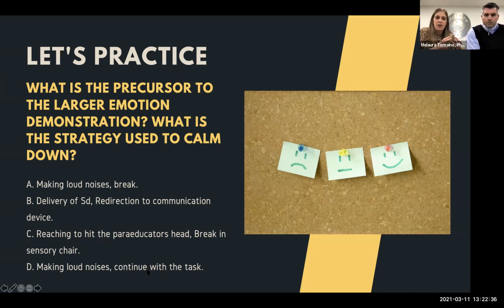So in that last video, and think about this, the precursor might be hard to identify. What is the precursor to the larger emotion demonstrated, and what is the strategy used to calm him down? A, making loud noises, and then the strategy to calm him down is a break, the delivery of the instruction, and then redirection to his communication device. C, reaching to hit the paraeducator's head, and then his emotion support was taking a break in the sensory chair. Or D, making loud noises, and then she was making him continue with the task.